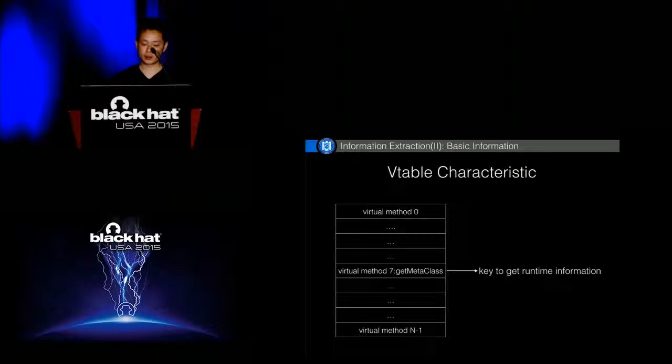And now the vtable's characteristic. The most important characteristic of a vtable is the getMetaClass method. The overwritten getMetaClass returns an OSMetaClass pointer, and the OSMetaClass pointer is the key to get the runtime information. So, if we can identify the getMetaClass address, then the vtable is filtered out.